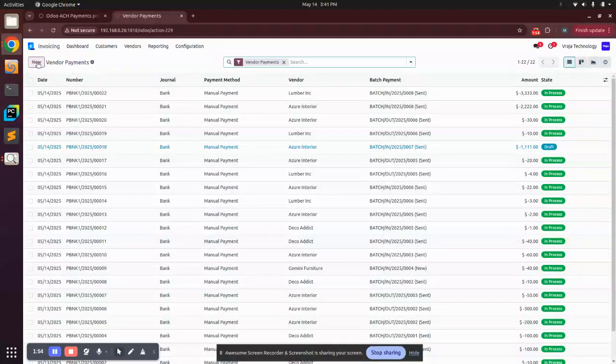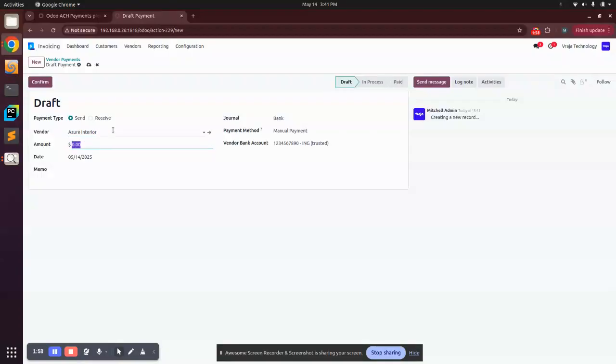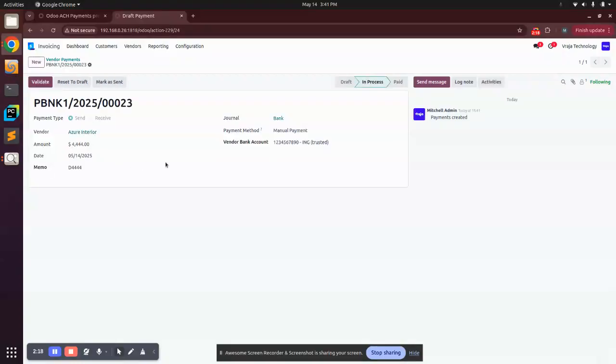So let's create a payment. Here we will create a payment for a vendor. This is the payment amount and I will add the memo over here. Here the bank journal is selected, the payment method is selected from the drop down menu, and the vendor bank account is selected. Please note that only if there is a similar bank account will the batch payment be exported. So now let's confirm this payment.